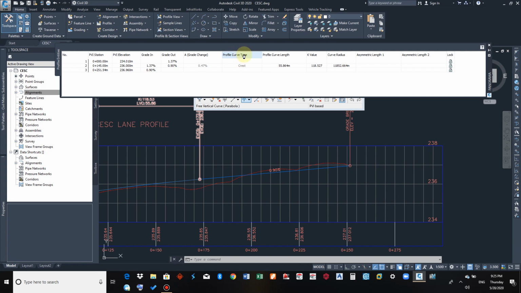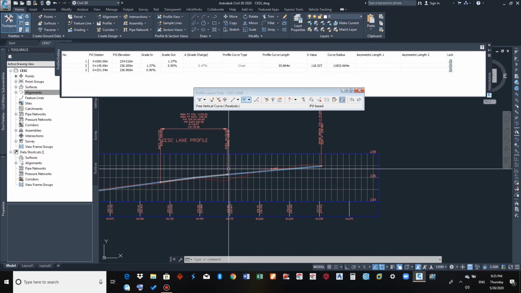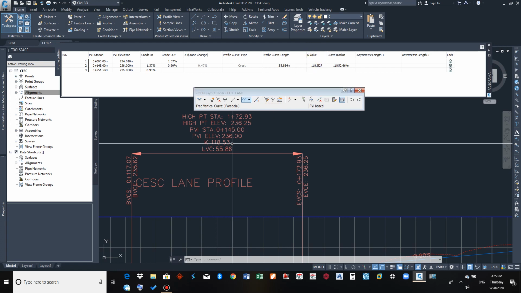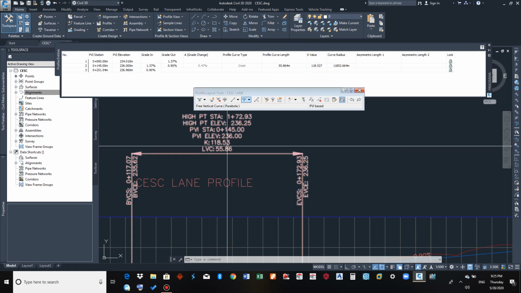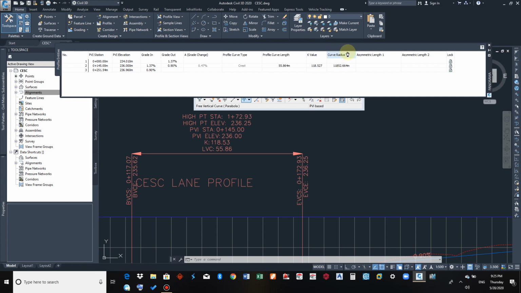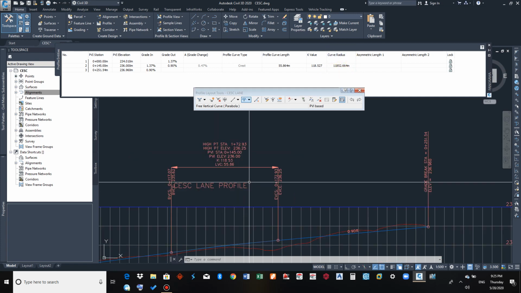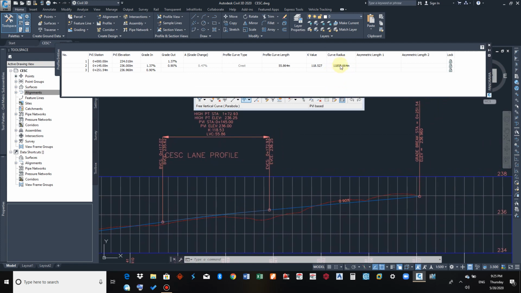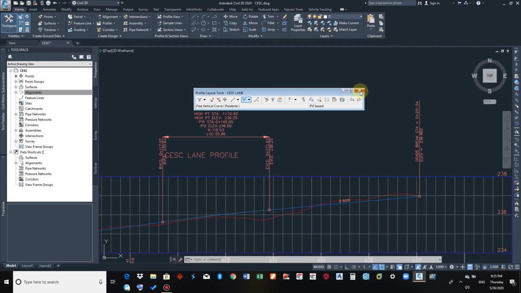And what kind of curve is it? It's a crest. The profile curve length from here to here is 55.86. I have it represented here, and my K value of 118.53 unitless, and my curve radius, yes, this also has radius. So this radius is actually really huge. It's quite nice, and so many other things you could play around with. Okay, now when you're done, you could close the panorama and the profile layout tools.